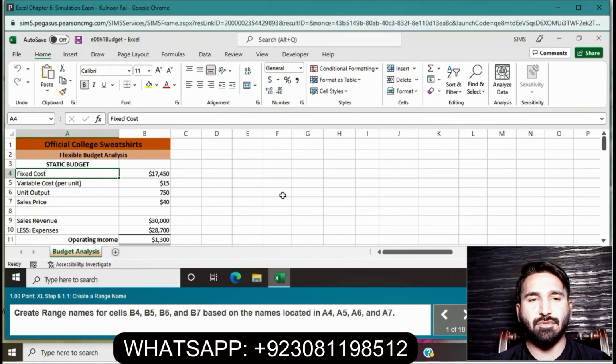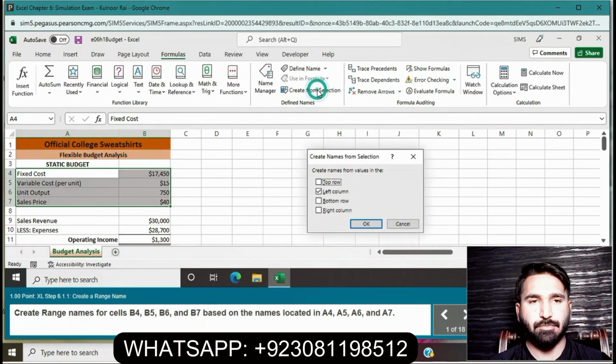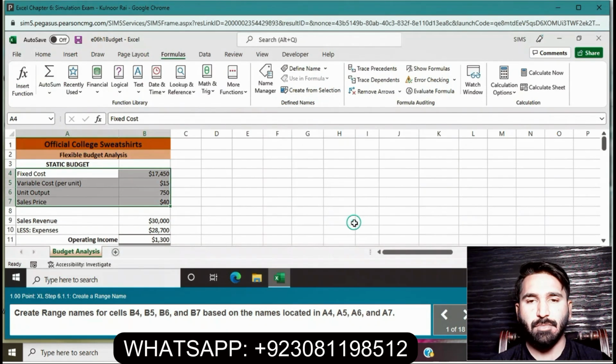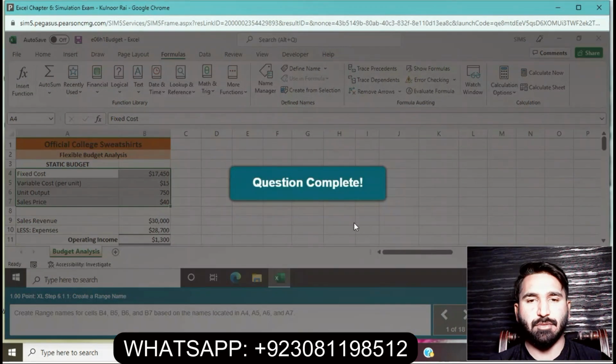Let's start our exam and solve it step by step. Create range names for cells B4, B5, B6 and B7 based on the names located in A4, A5, A6 and A7. Okay, question number 1 is completed.